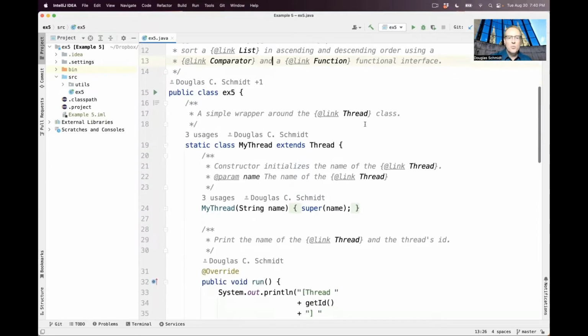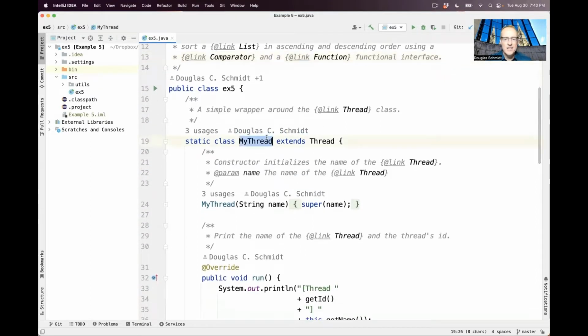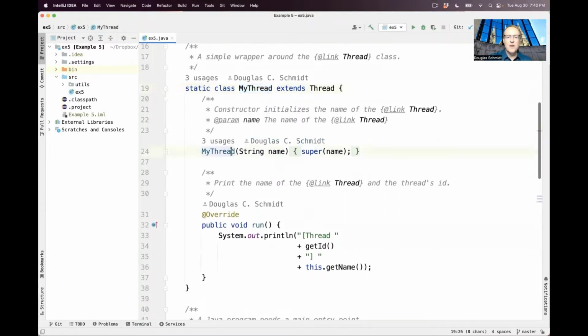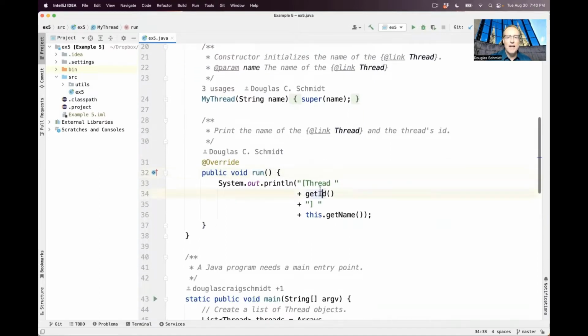So we're going to have ourselves our own little thread class called MyThread, kind of a boring name. And we're going to give MyThread a name, and that is used to give the name of the thread. You'll see how that gets used. And then the run method here is just going to print out what thread we're in and the name of this thread. That's how that's going to get printed off.